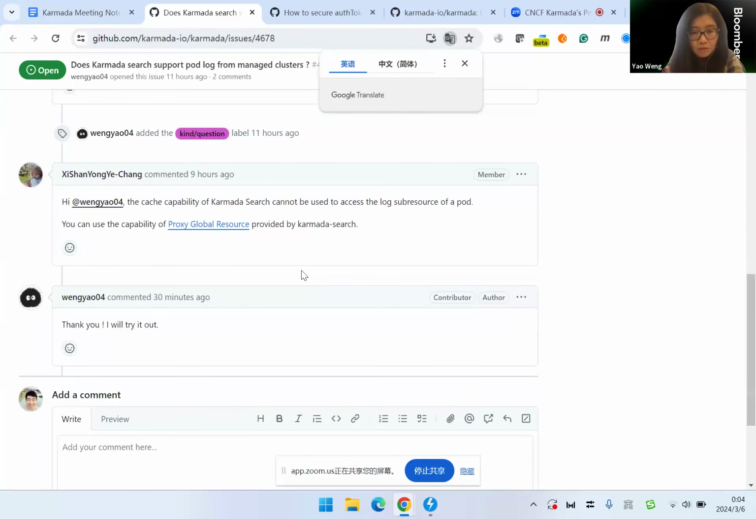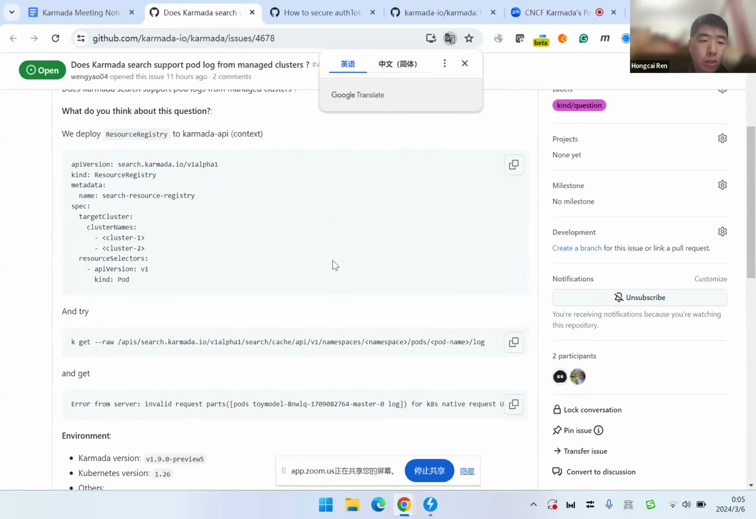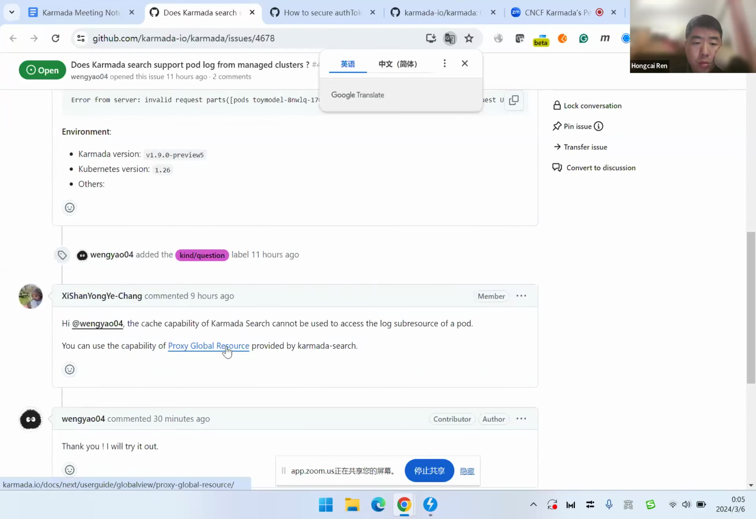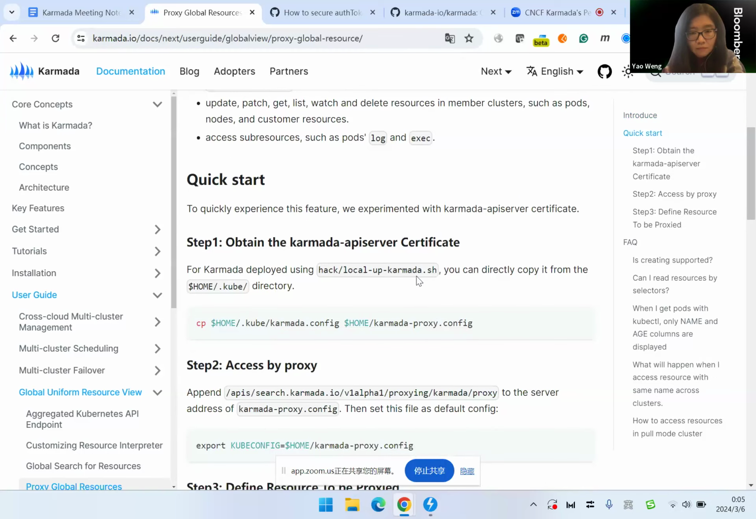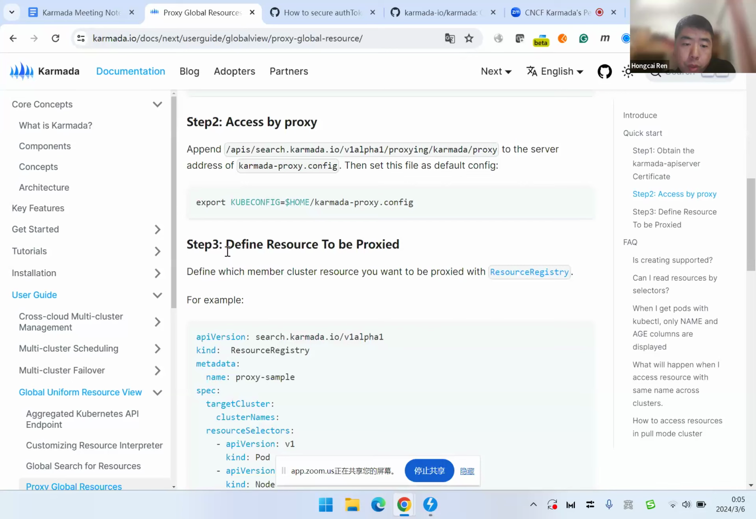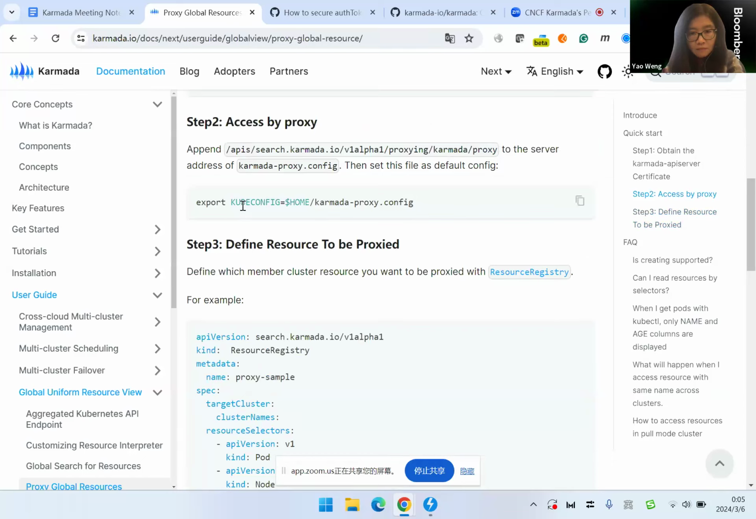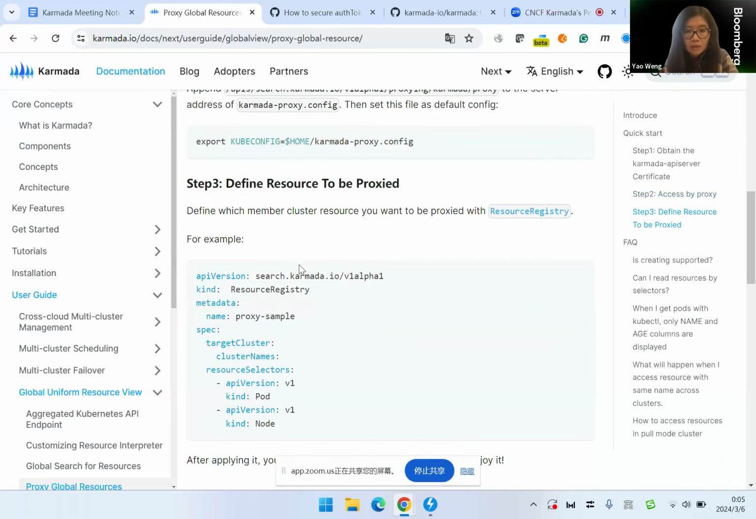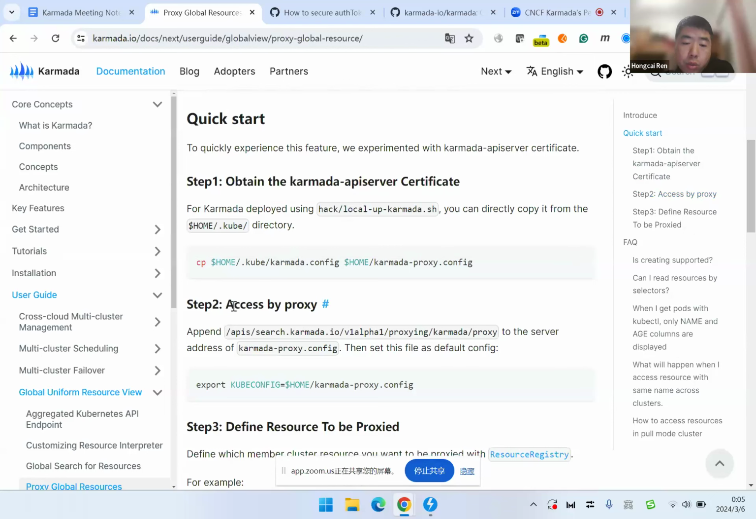someone suggested I use this new global proxy. Yes. I tried this today, and I found something wrong in the document, at step three. Before you create the resource registry, you should set the kubeconfig to the Karmada API server, not the Karmada proxy. Okay, I see, I got it. Yeah, I think you can do step three first and then try steps one and two.